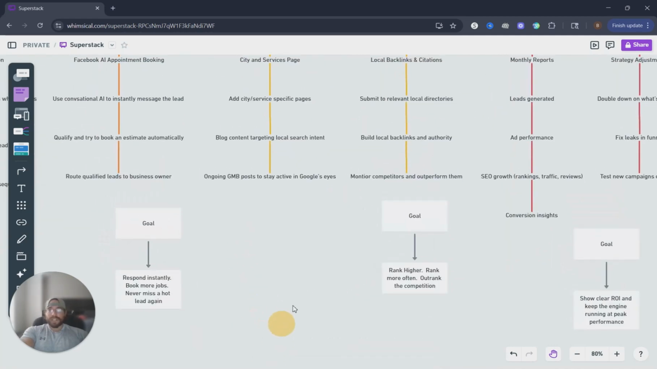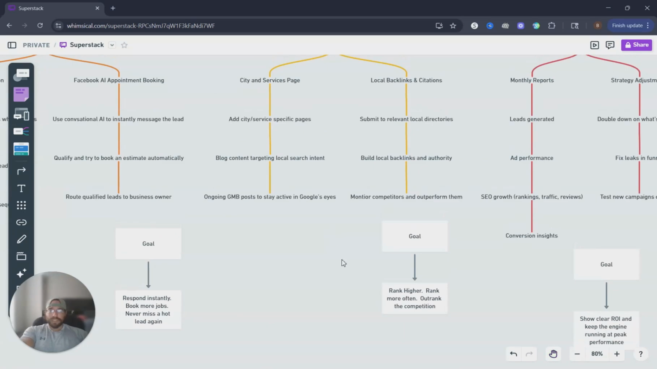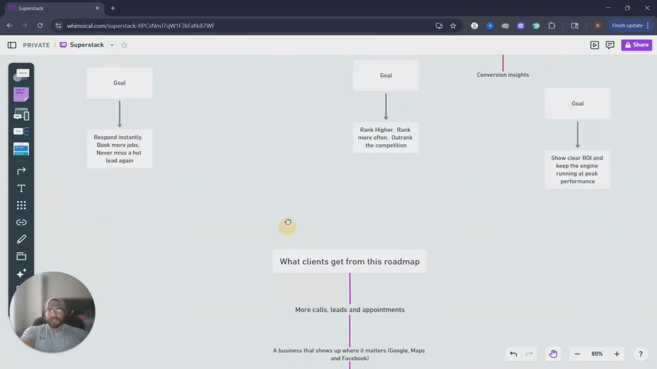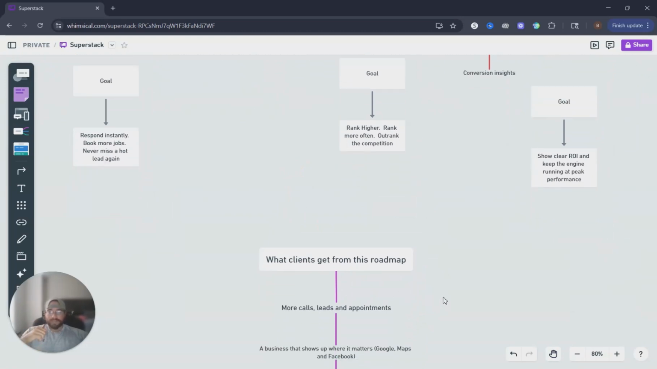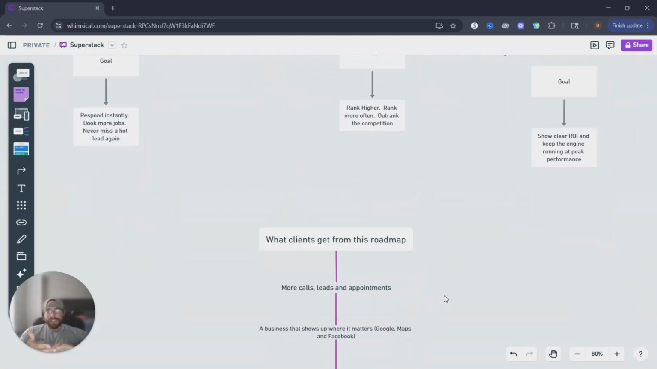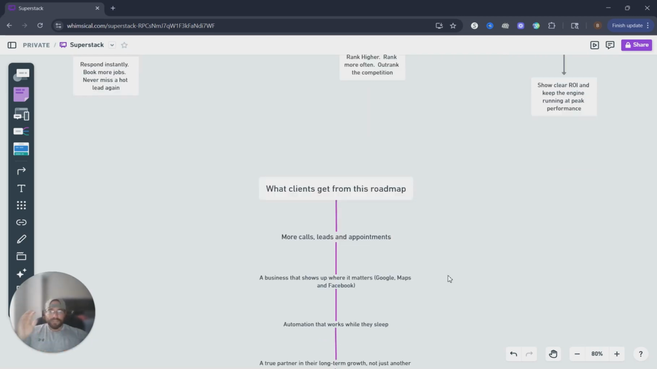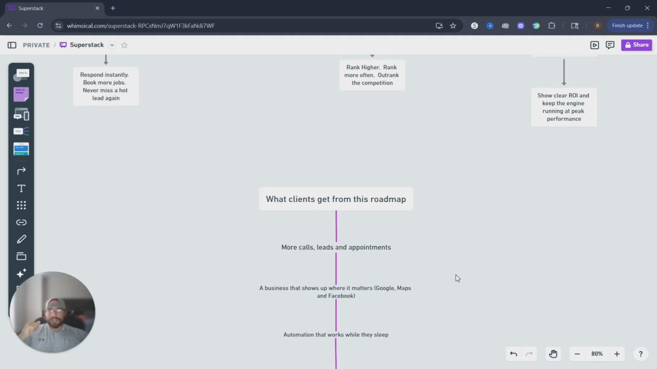And the clients that you work with, with this kind of roadmap, this blueprint that I built, what are the clients getting out of it? They're getting more calls, more leads, more appointments. They're getting a business that shows up exactly where it matters: Google Maps, Facebook, the three biggest factors, and you're getting automations that work for you while you sleep.